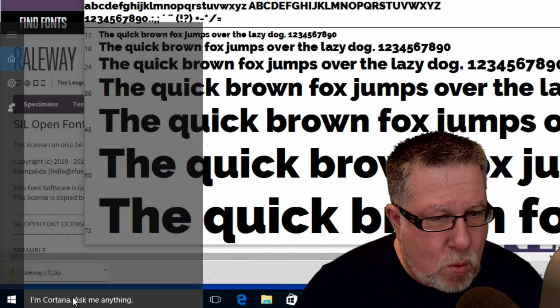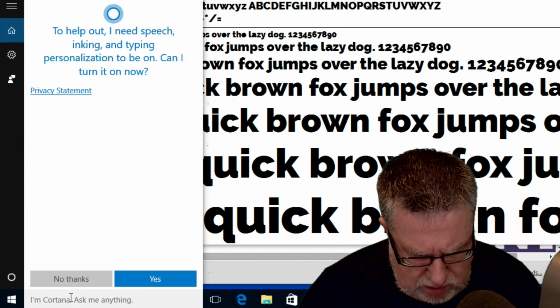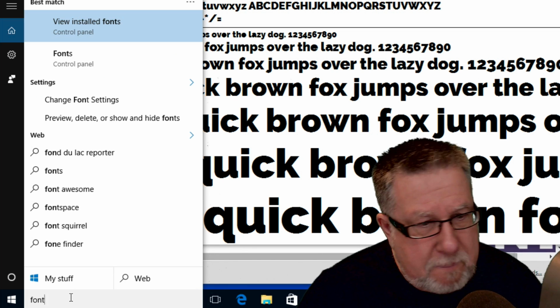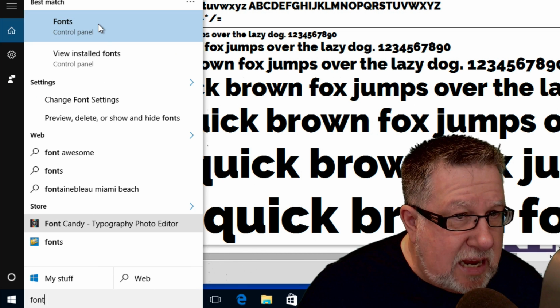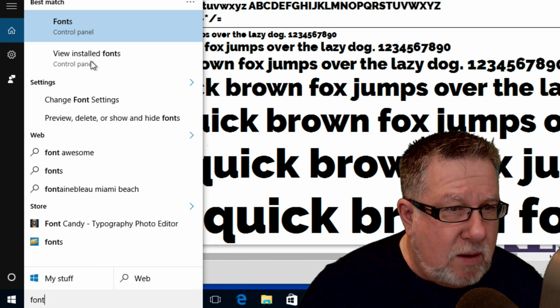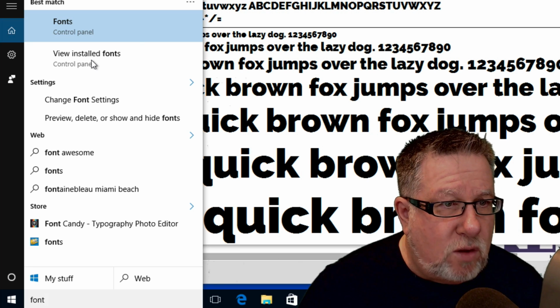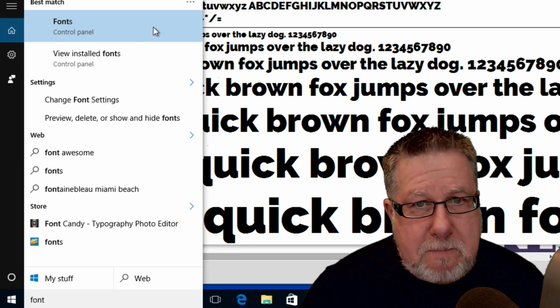If you're unsure or you want to check on your fonts, you just go in the search bar here and you type in font, and you can take a look at the font control panel, and you can view all of your different installed fonts by clicking there.